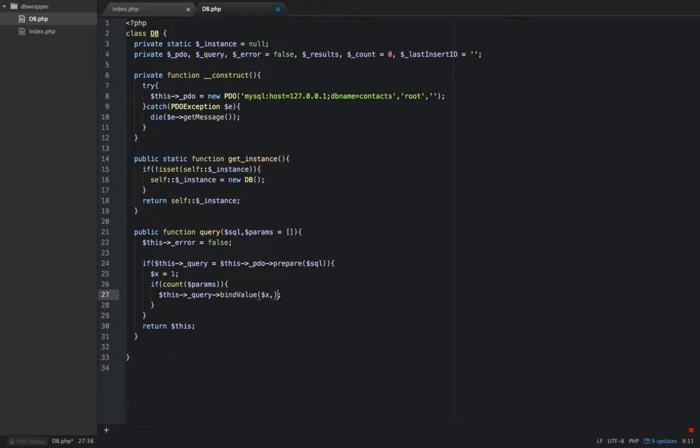Well, I screwed up. What we want to do is actually loop through these params. Okay, so let's say foreach params as param, and then what we're going to do is this query bind value x, and x is the value, well, x is the key of the value. So then what we're going to actually do is pass in the param here. And then after that, what we need to do is increment x, so x plus plus.